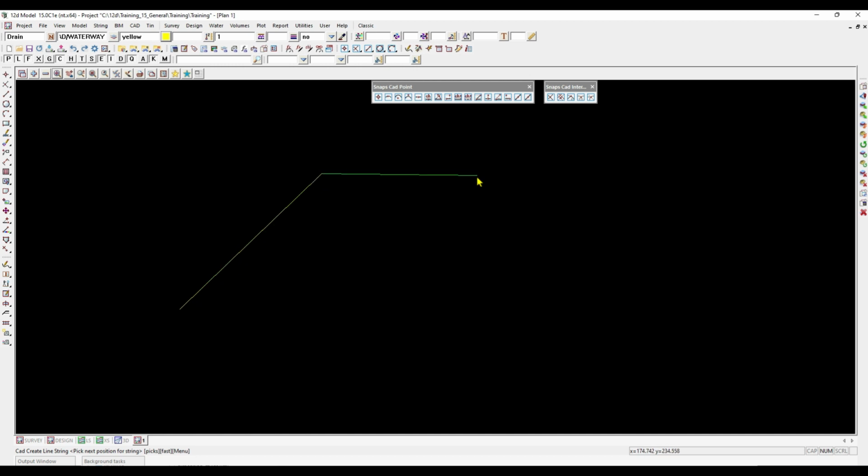If you were, for example, going to do an angle and distance entry, you would simply just type in AD space and then type in your angle and distance.